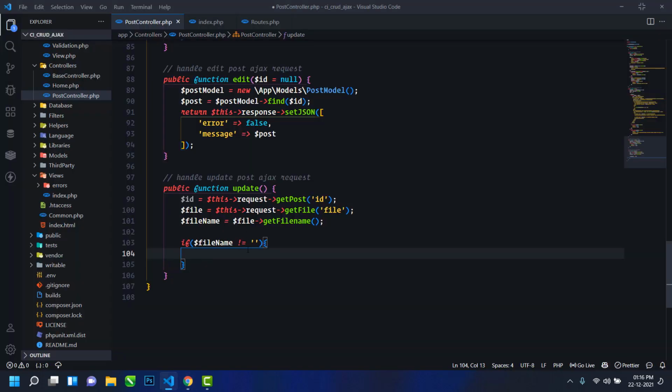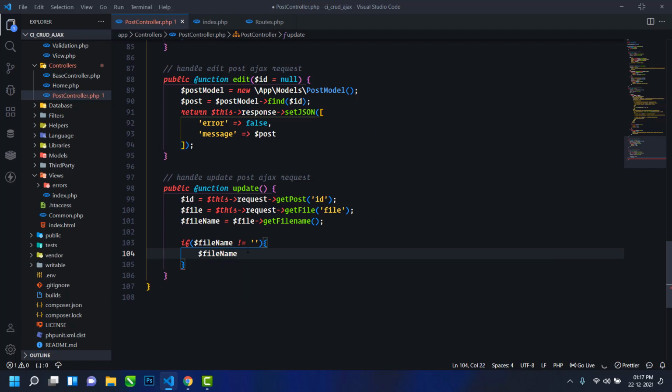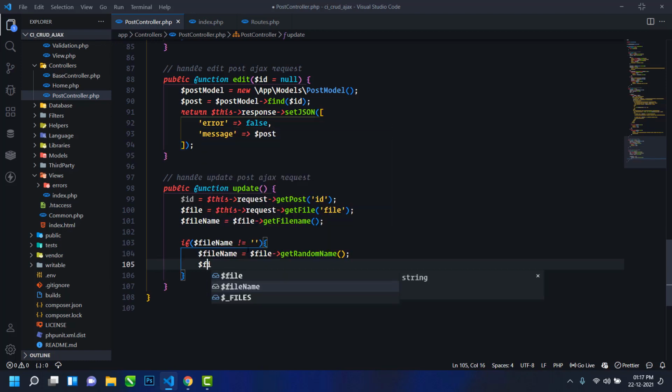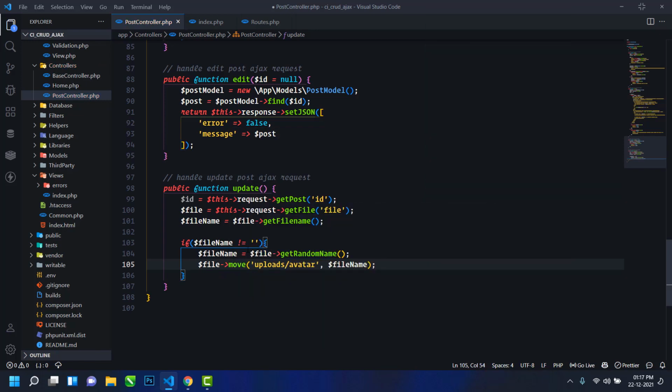Okay, if file name is not equal to empty, it means while updating we have selected a new image. Okay, so if we selected any new image and the file is not empty, in this case what I will do is I will create file name variable here, and using file I will assign a random name to the file name, and then I will also move the file to the uploads directory. Okay, so just use moves uploads slash avatar and then file name. Okay, and if a new file is selected, then we will also remove the old image. Okay, that is stored in this location.